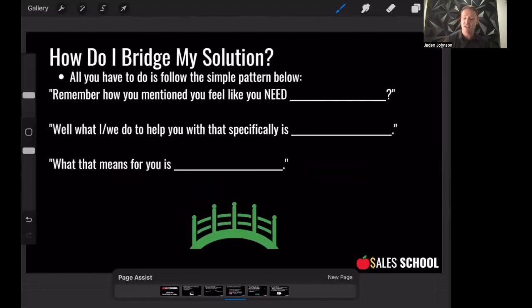And this process that I'm going to show you right here is going to be a foundational framework that you can use to help your prospects connect the dots between what they need and what they're looking for and what you actually offer. So this is the framework of how you actually connect and bridge your solution or service to your prospect's needs in the fourth step of the 5-step sales process.